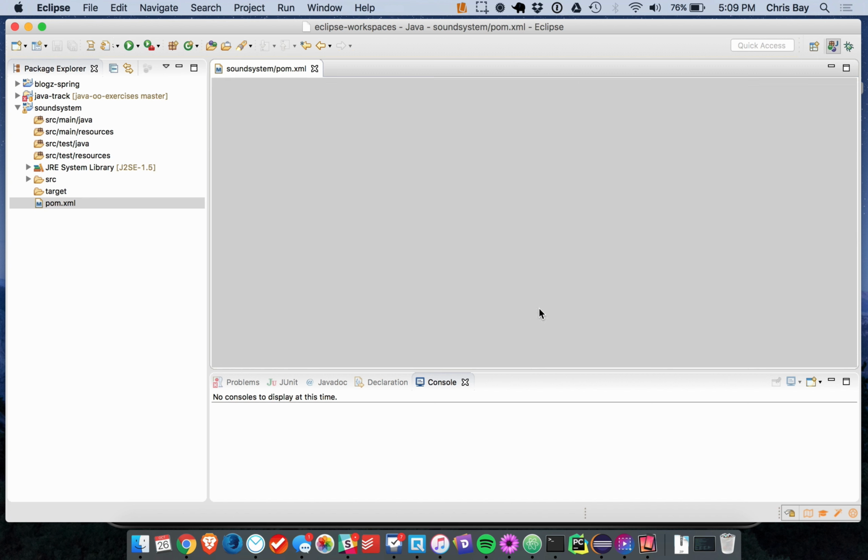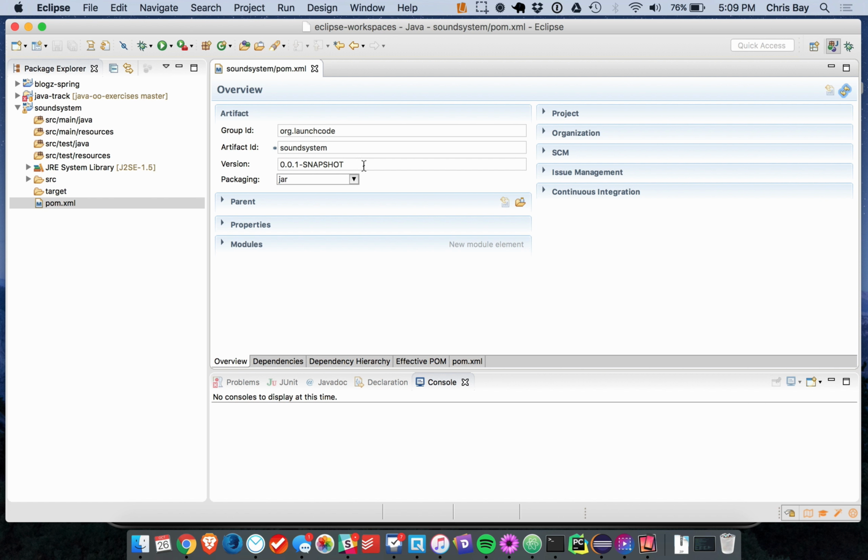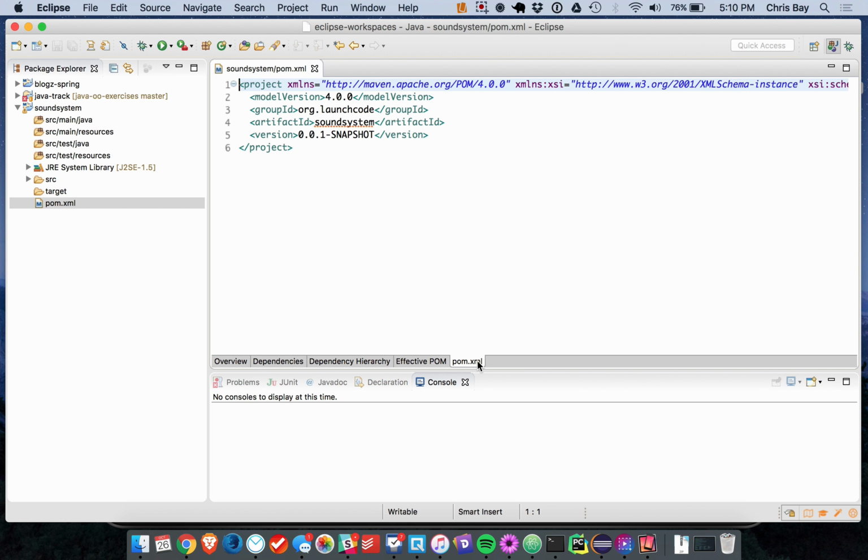Let's just open this up. When you open it up in Eclipse, it tries to give you this helpful view, but if you go to the far right tab, see over here, there's this little tab system underneath the POM. You can actually see the raw file. This POM file is what is going to essentially configure our Maven project.